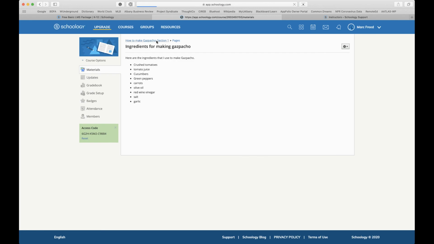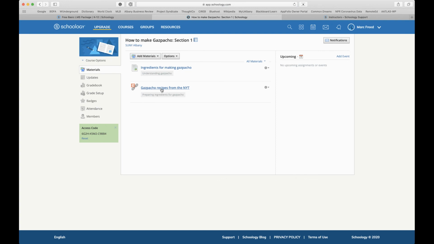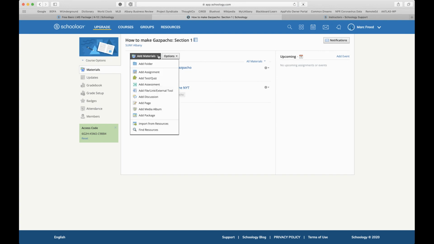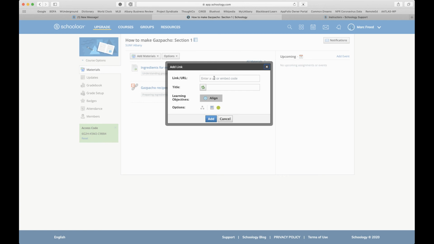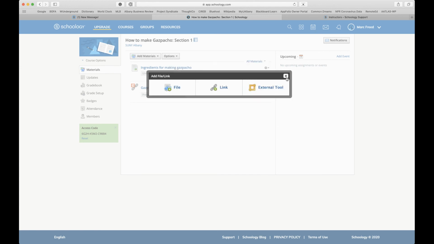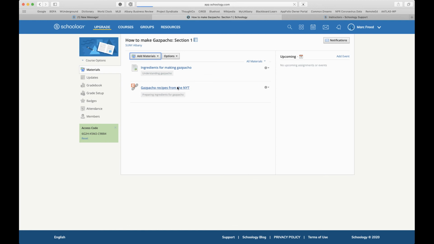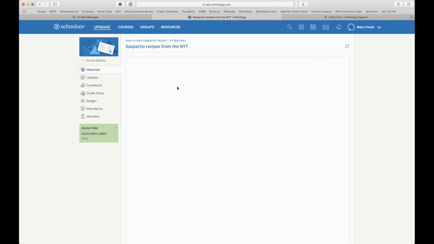And again, I added a link, and the way I did that was I added the link for the gazpacho recipes I found in the New York Times. You click on File Link External Tool and just click on Link, and you put the URL or the embedded code if it's something you can embed, and then give it a title. And if you want to add a learning objective, do it there. All done.